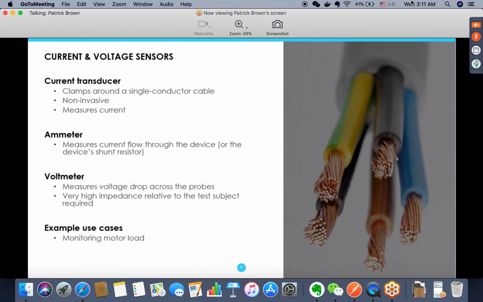Voltmeters are very common. They measure voltage drop across probes. They do require a very high impedance relative to the test subject because otherwise you'll start having current travel through your voltmeter, which is generally very destructive to it.